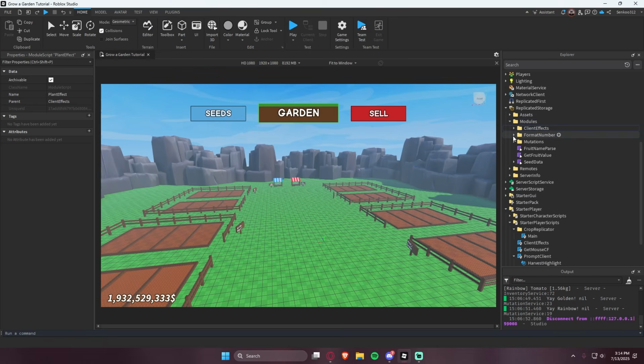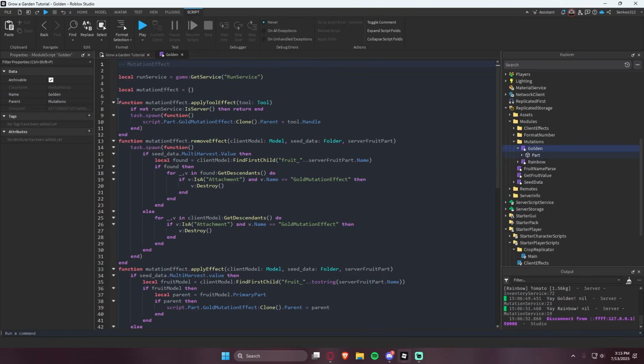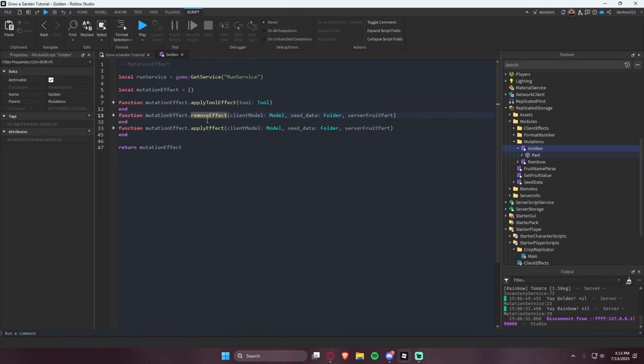And let's see what else. We have format number, which is just the module that we have for formatting commas. And here is our mutation effects. Apply tool effect, remove effect, and apply effect. Pretty self-explanatory.